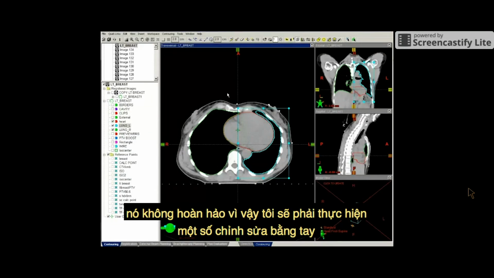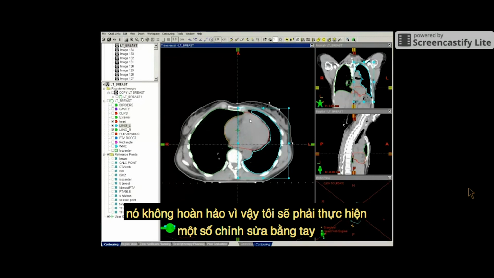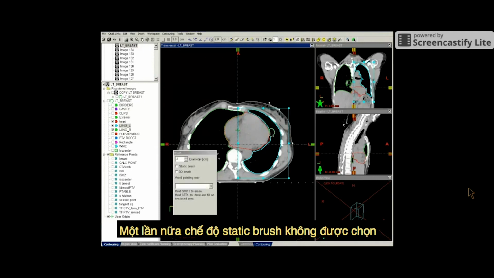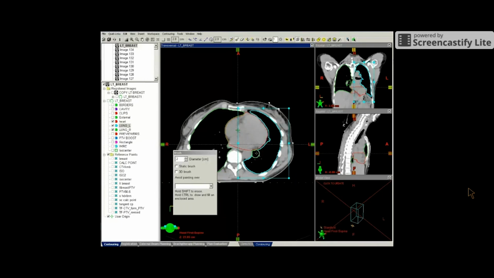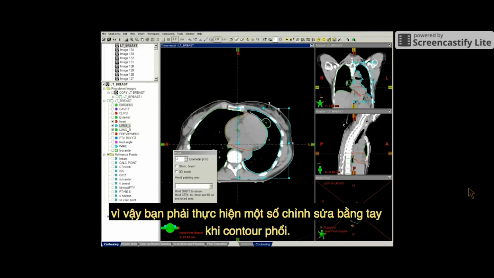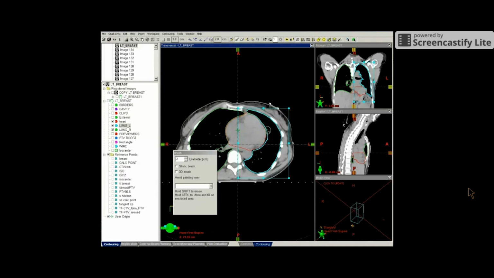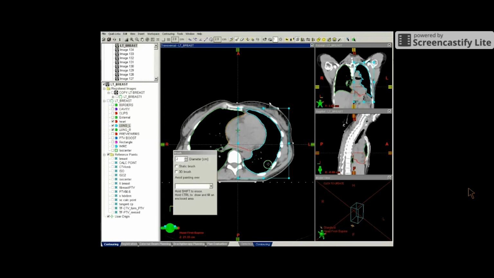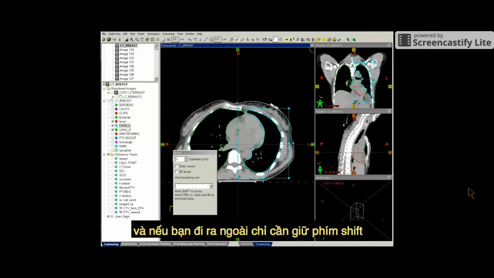It's not perfect, so I will have to do some hand editing. So I can grab the paintbrush. Once again, as long as the static brush isn't selected, the paintbrush knows density and will stay within the lung. So I can do this on each slice. So you do have to do some hand editing with the lung contour. But the segmentation wizard gets you fairly close. And if you go outside the lines, just hold on the shift key.